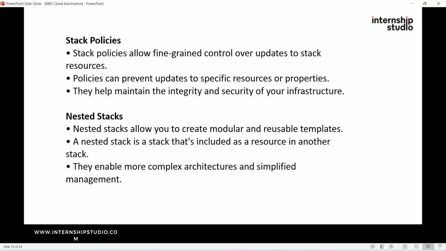So nested stack, actually, is a feature in CloudFormation that allows us to use a CloudFormation template as a resource within another CloudFormation template. So modularity is a key feature of this. It promotes modularity and reusability by allowing us to create separate templates for different parts of the infrastructure. Next we can do the template inclusion. So a parent template includes a nested stack as a resource, and the nested stack has its own template.